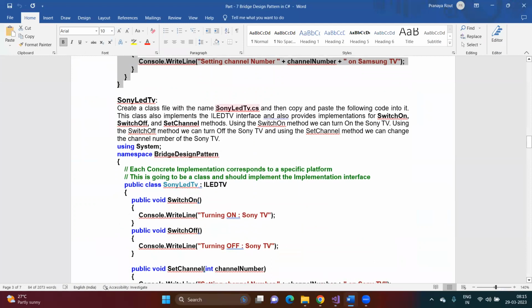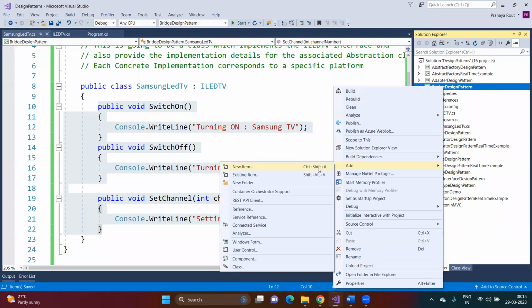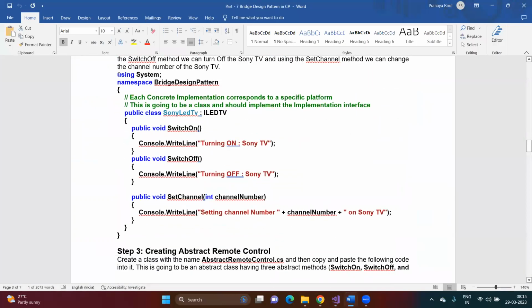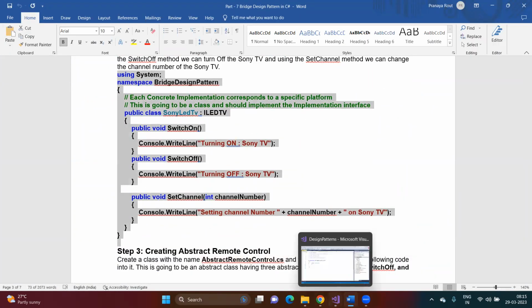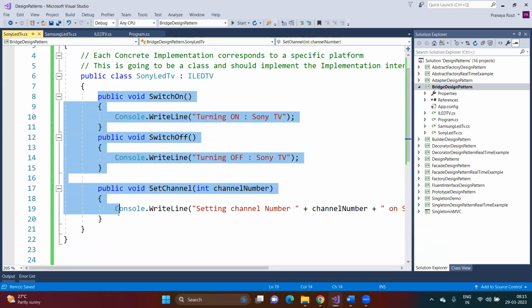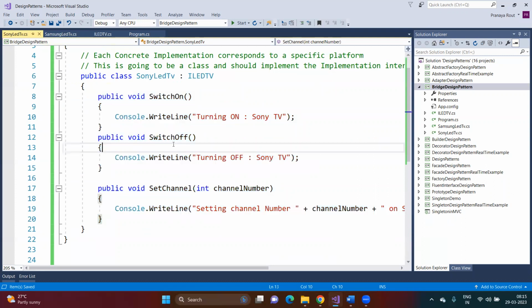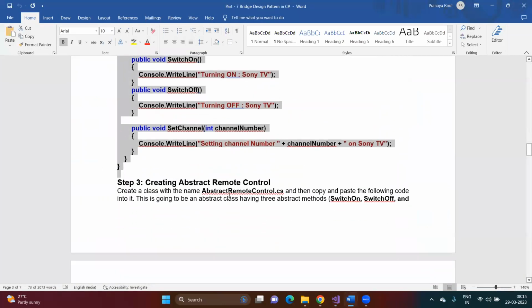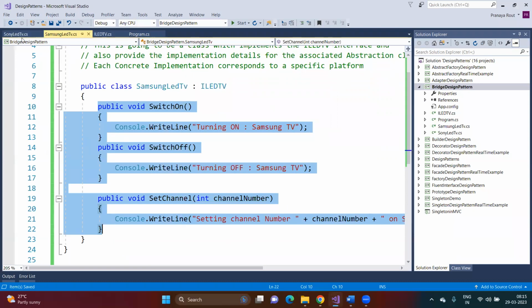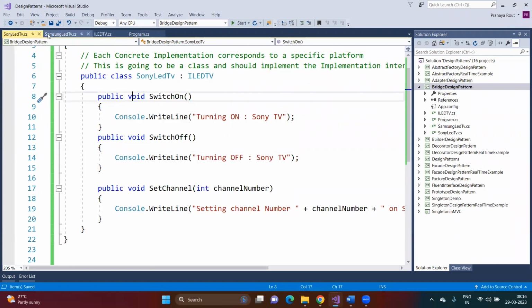The next one, we need to create the SonyLEDTV.cs class file. This is going to be another implementation class, and it is also going to do the same thing as the Samsung implementation class. It is implementing the ILEDTV interface and providing implementation for all three abstract methods declared inside this interface, right? These are nothing but your implementer classes, or you can say the implementation layer.